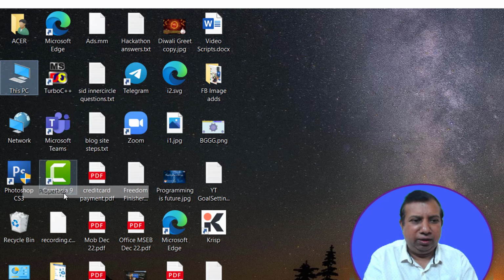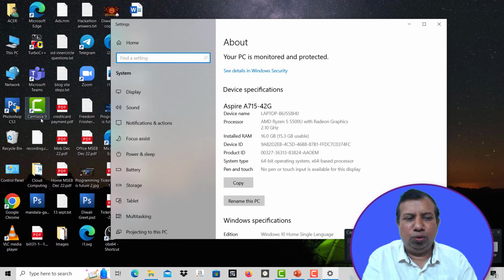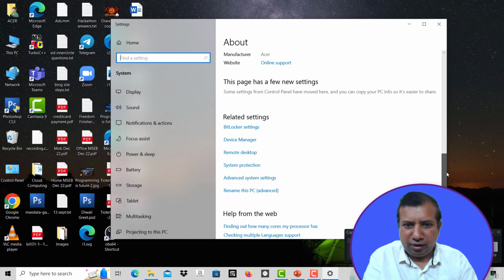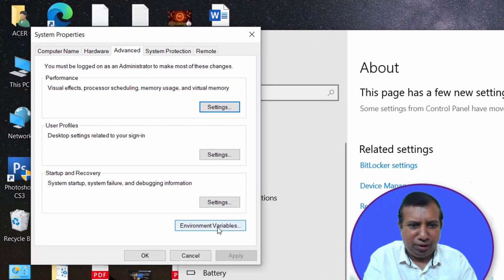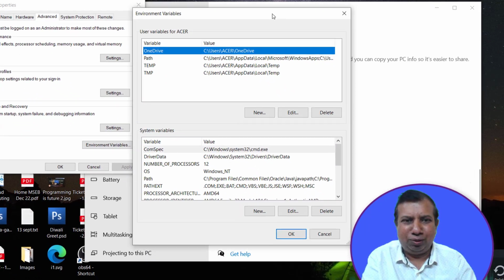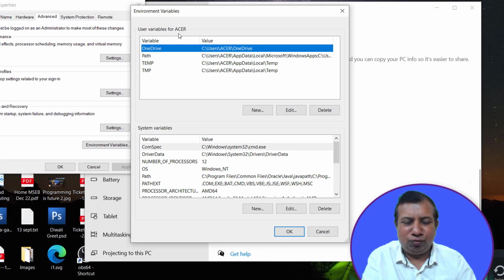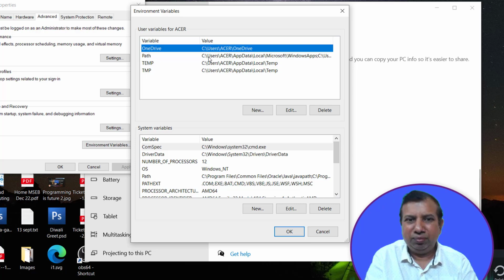Now to set environment variables, go to This PC properties and select advanced settings, and here you can see environment variables. Now just click on environment variables. Now here you will get two types of environment variables, user variables and system variables. Now on one system you can have multiple users. If you set this path in user variables, it will be useful only for the current user. And if you set the path in system variables, it will be useful for all users on this system.